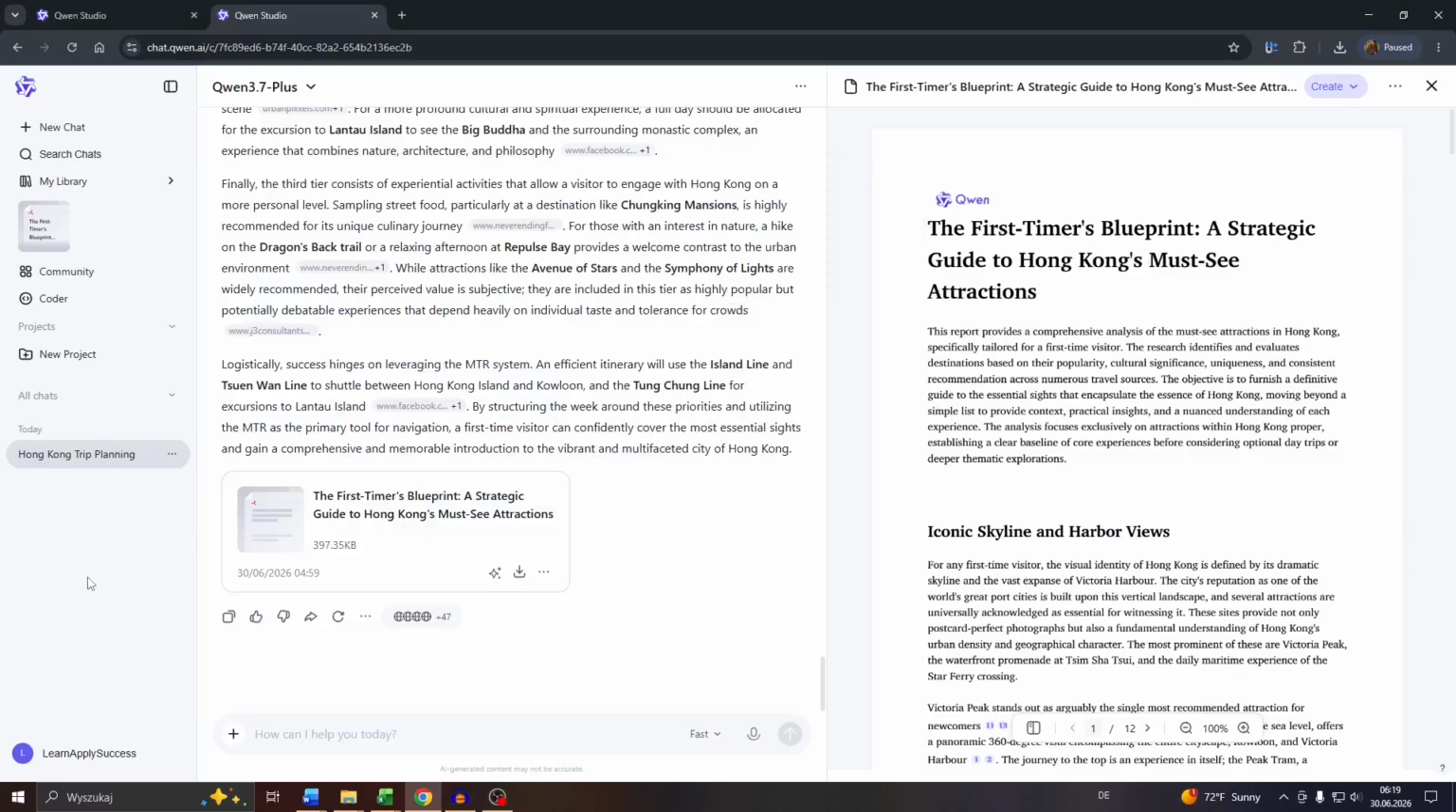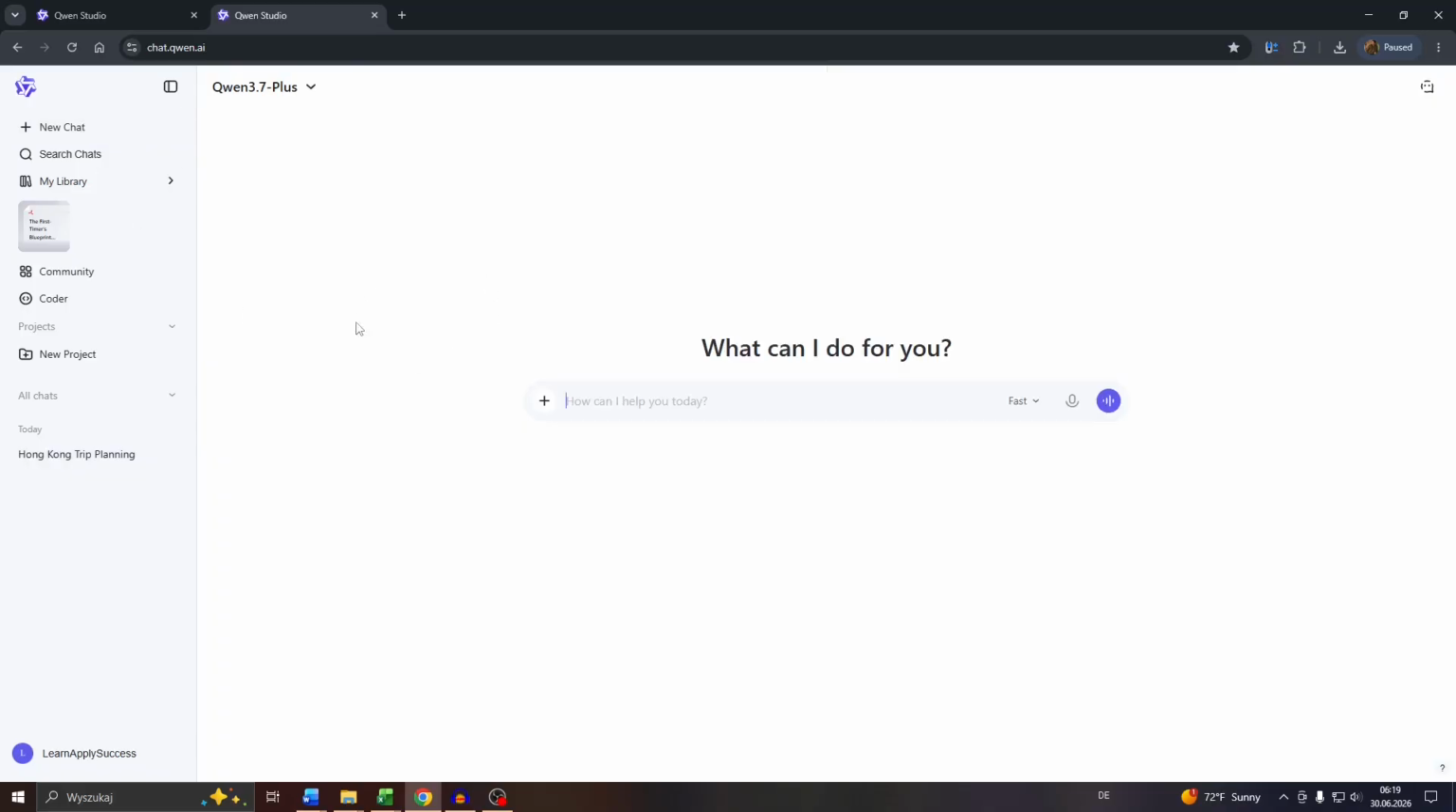Hello guys, in this tutorial you will learn how you can access the sources that have been used for a reply or response on Qwen AI, for example, for double checking. So let us guide you through this.